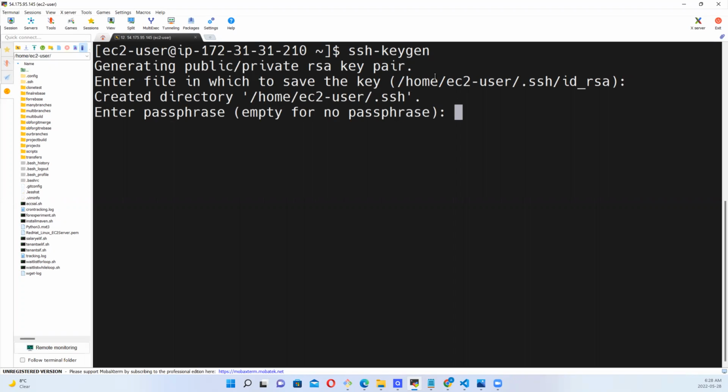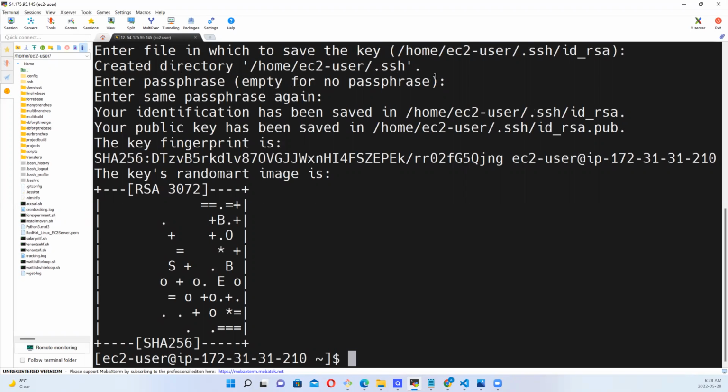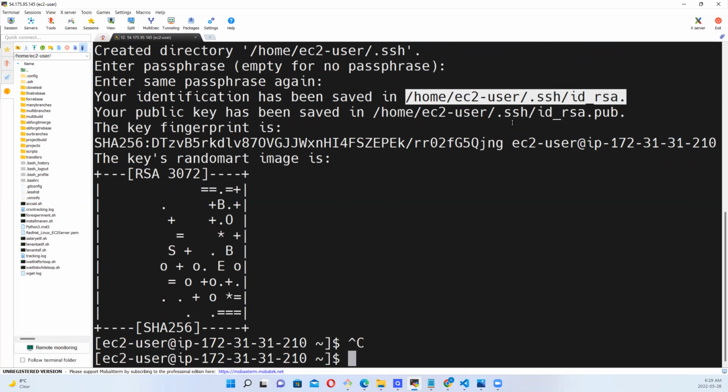Do we want to enter a passphrase? No. Press enter, enter. Now the key has been generated. Now, where do we find the key? We can see what we have here. It tells us where the key is. The keys are always saved in the home of the user generating the key. So you can just copy this part to find where it is.